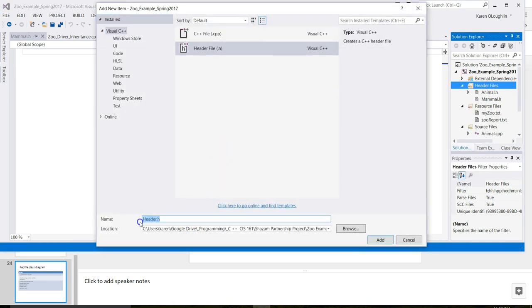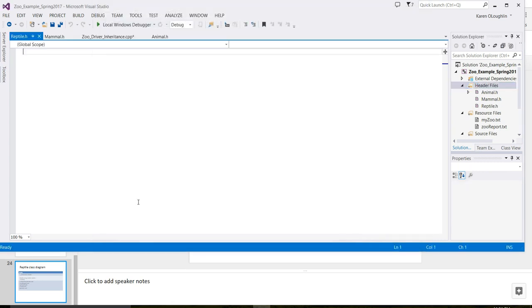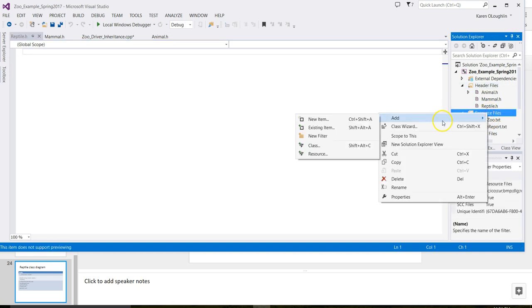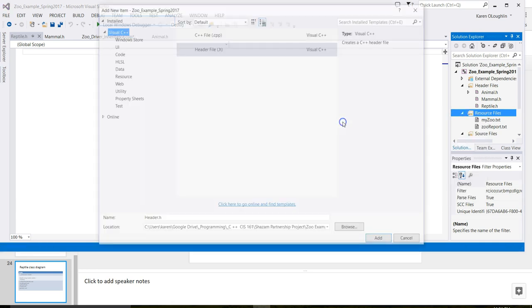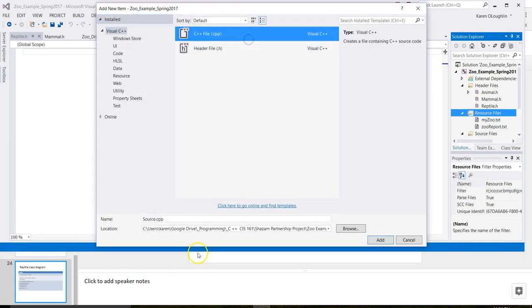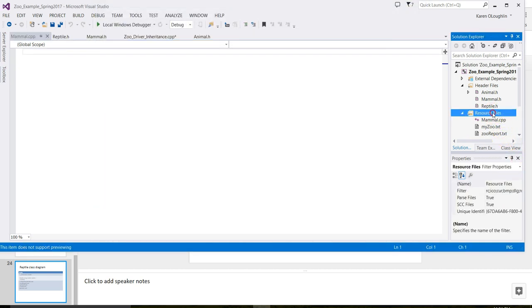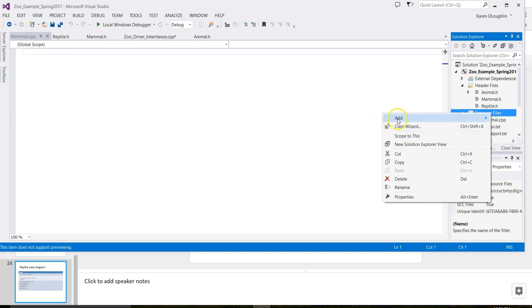And I want to show you how we start this in Visual Studio, but a little bit later on I might be copying and pasting in code that I've already pre-written. And we are going to add then our implementation files, which are .cpp files for both of those classes. So we will have a .cpp for mammal, and we will have a .cpp for reptiles.